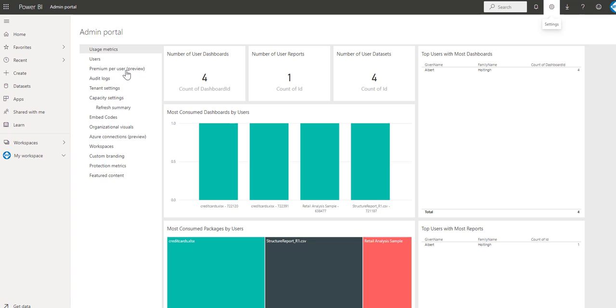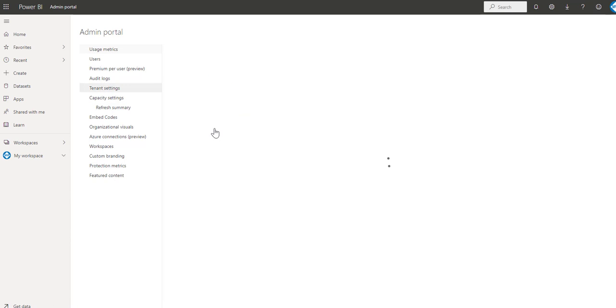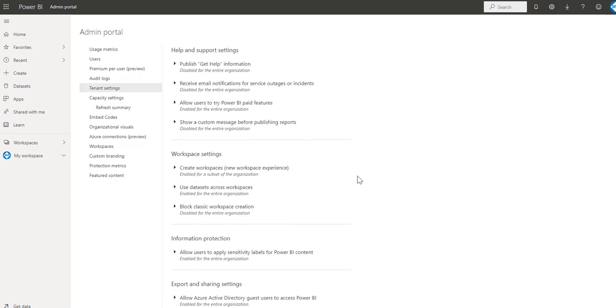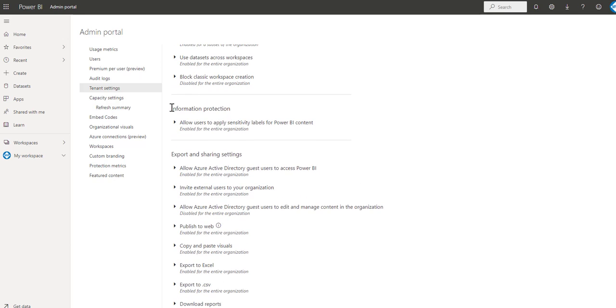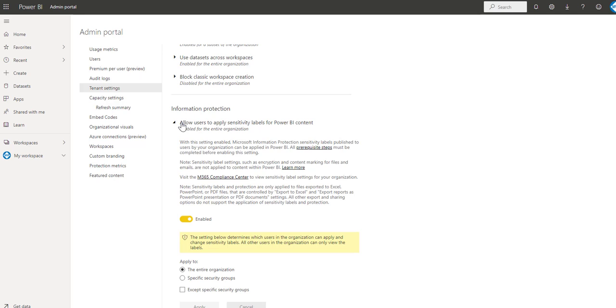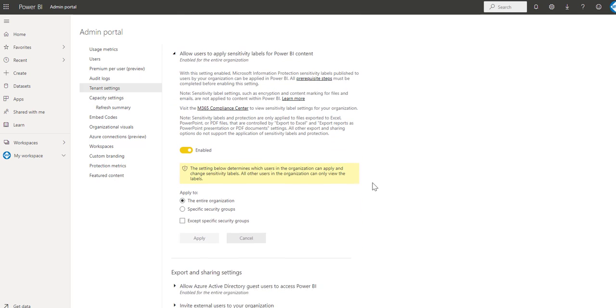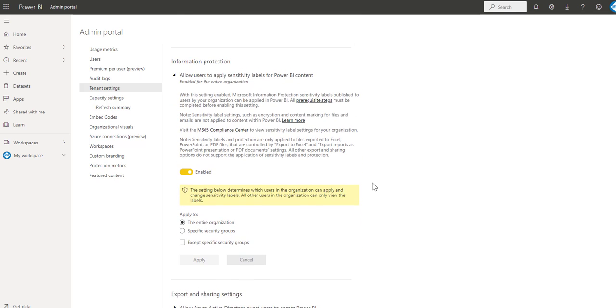And over here I have my admin portal, and if I go to tenant settings, just a little bit over here, there you have information protection. So if you want to allow information protection and your sensitivity labels to be applied within Power BI, this is the place where you go and configure that.